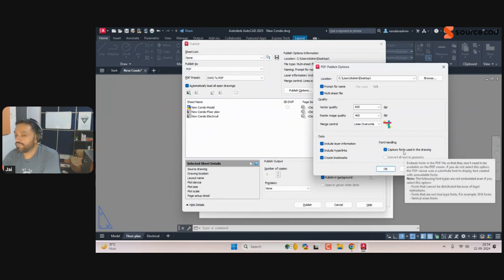And this one, capture fonts used in the drawing. Now, this option is useful if you are using a font which is not available in AutoCAD or which is not available in your operating system. For example, Arial, Times New Roman. These are simple fonts available in the operating system. Then we have TXT, Simplex. These are the fonts available in AutoCAD.